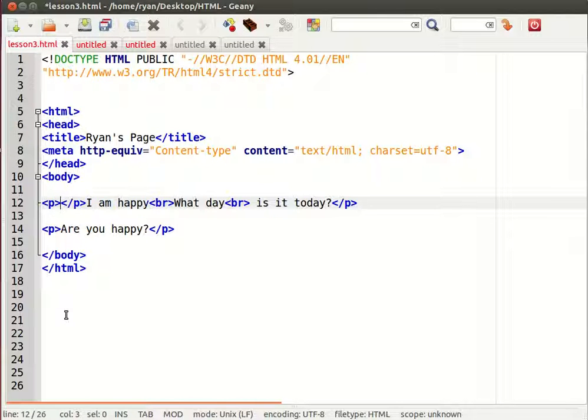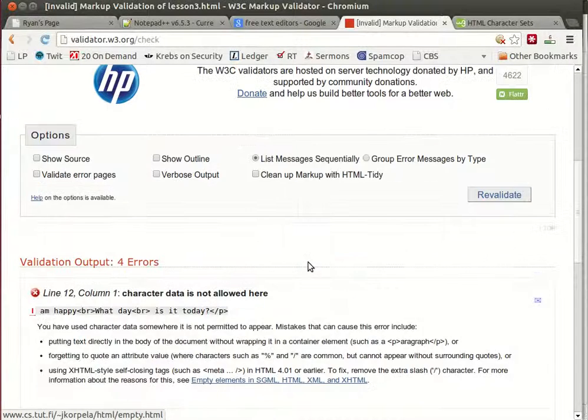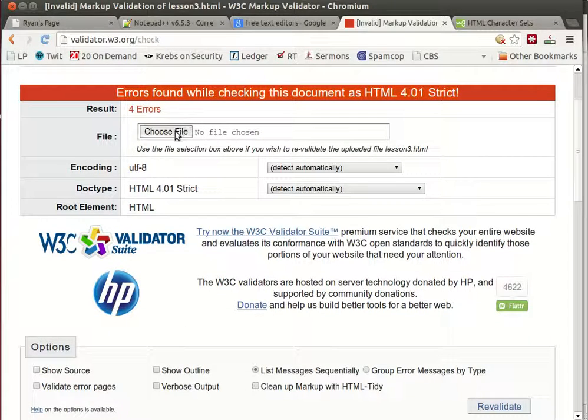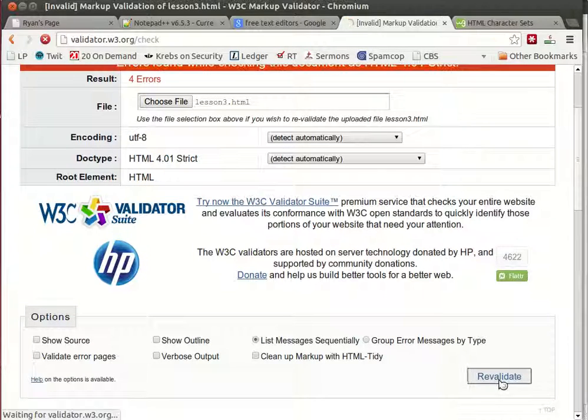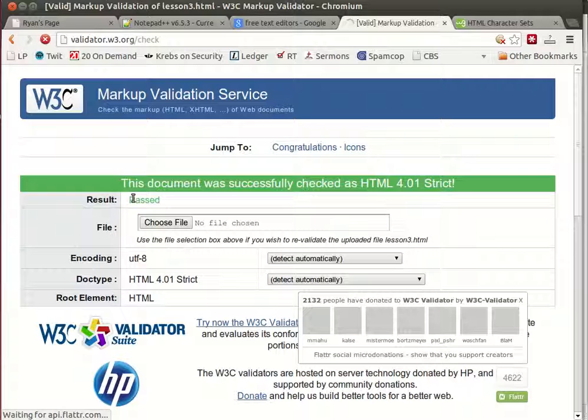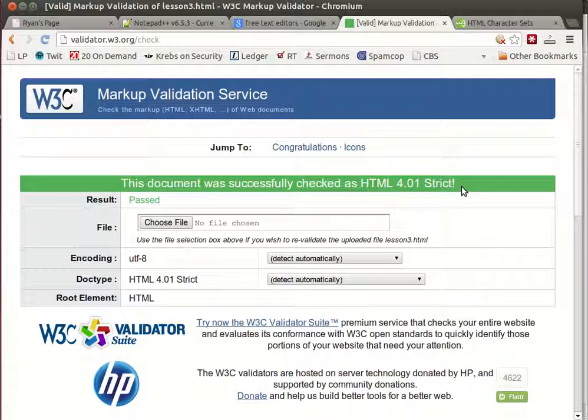So what we'll do is we'll fix the mistake and save our document. Then we'll choose the file again, and once again we'll hit the revalidate button. And now I get a green bar telling me that it's passed the test. No errors. So that's what you want. By fixing that one error, the other 3 errors also were sorted out.